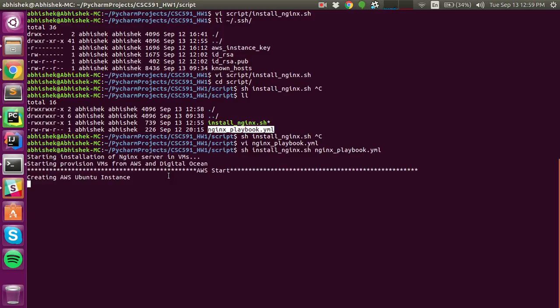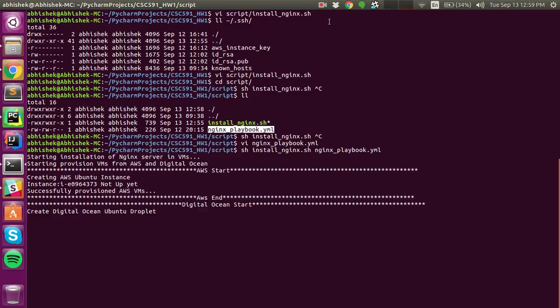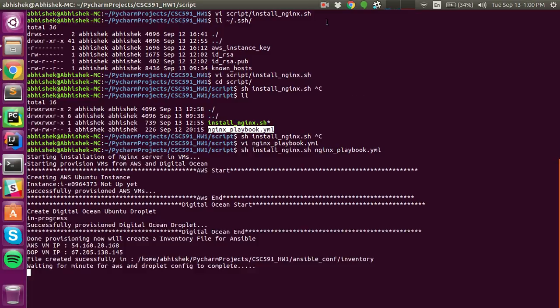Then it went to AWS and started trying to create an instance over there. This basically takes some time, so I'll pause the video for some time. As you can see, it has created an instance, but it is polling the instance before the instance is up and running in AWS. So it has created the AWS instances. Now it's creating the DigitalOcean instances. It's done with the creation of the droplet in DigitalOcean, and once it's done, it will display the IP address of both the VMs which are spawned and create an inventory file.